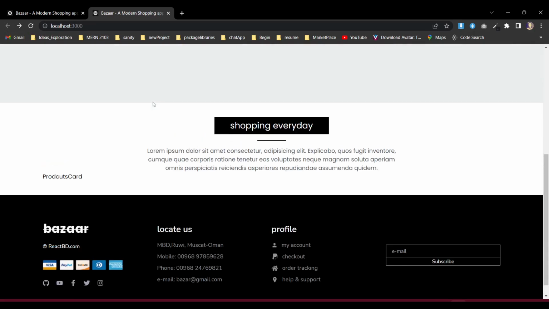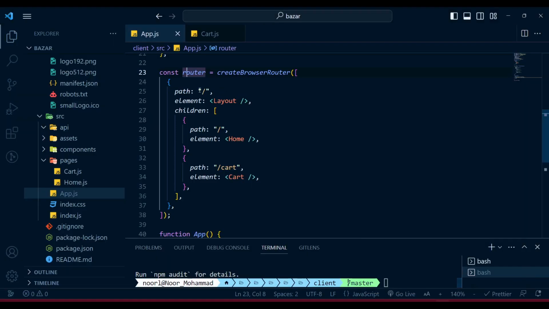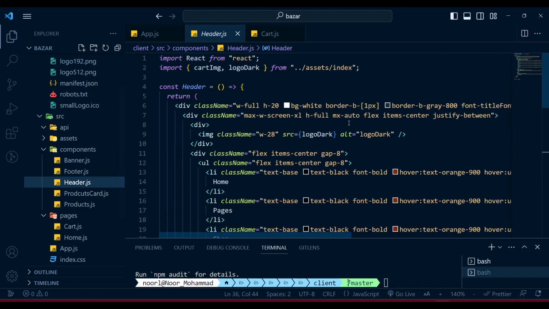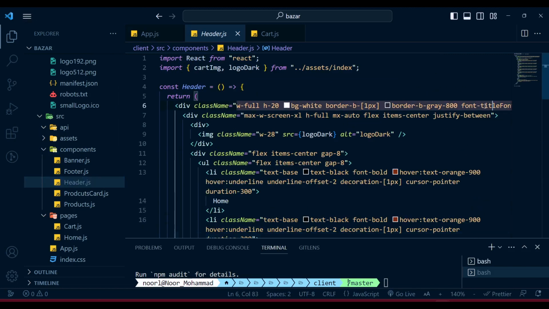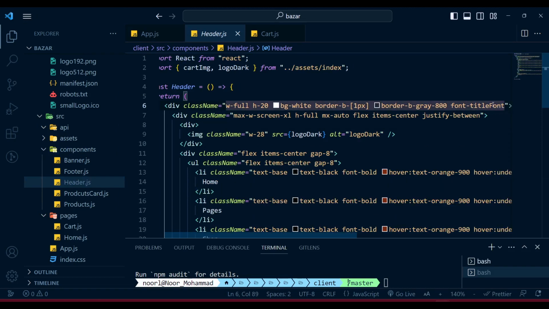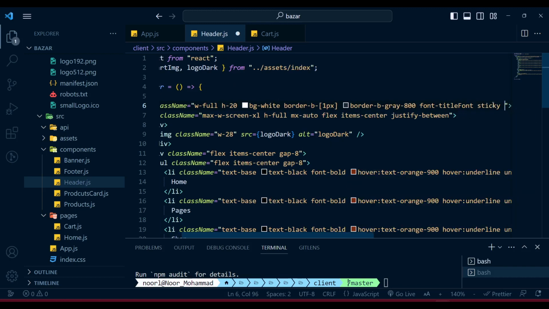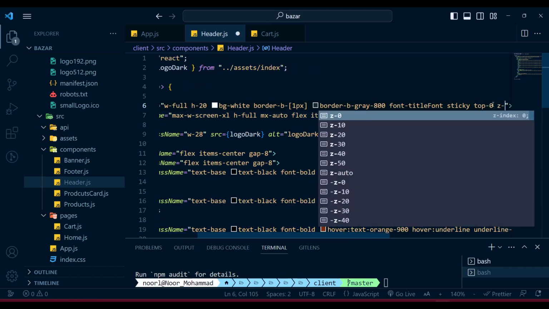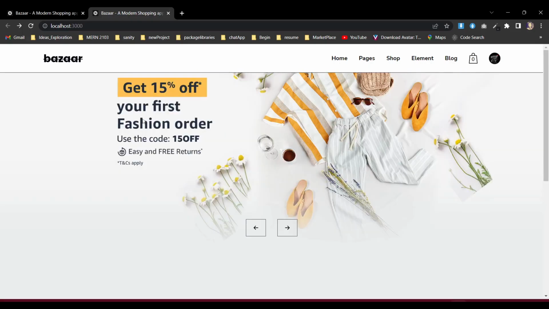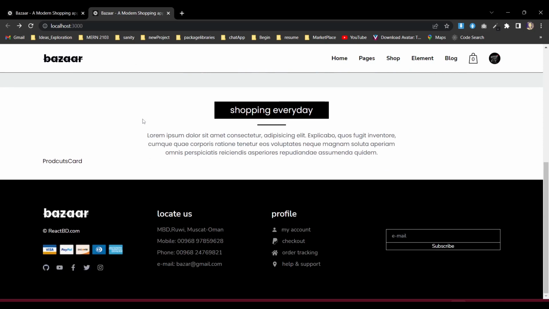Also that header, you see, is not sticky, and to make it look much better, to make it sticky, we need to do some setup in the component where we have the header. What we're going to do in our top level, okay, so here we're going to make it sticky, with top 0, and the z-index we will give as 50, so it will be available above everything. Now you see, our header is sticky.